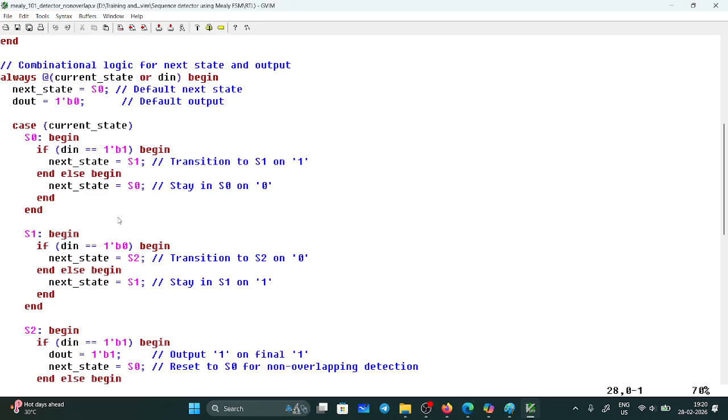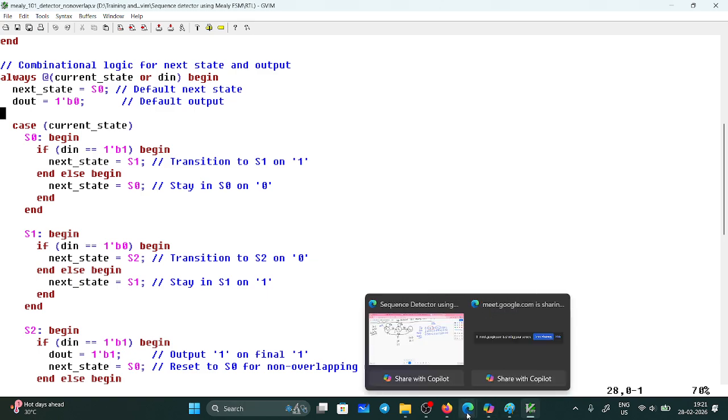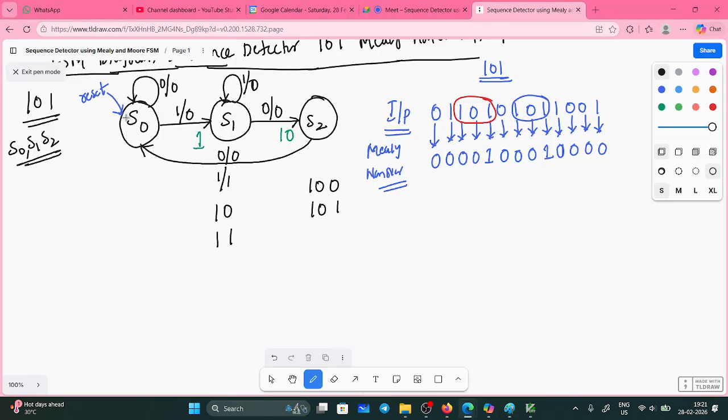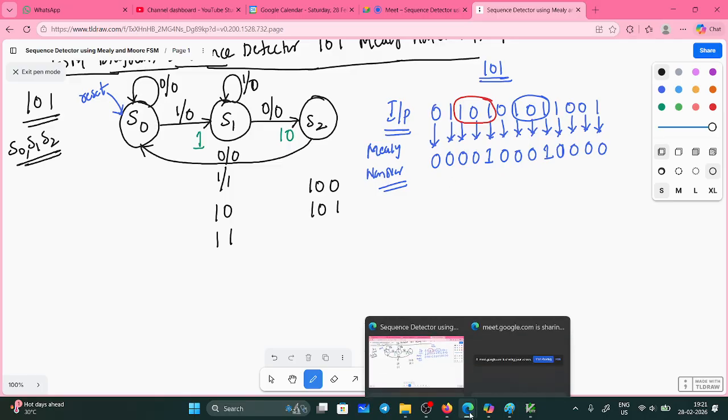See here, if din equal to 1, begin, next state equal to S1, else begin, next state equal to S0 only. So that means when input equal to 1, it will go to S1, otherwise, when input equal to 0, it will stay in the same state only.